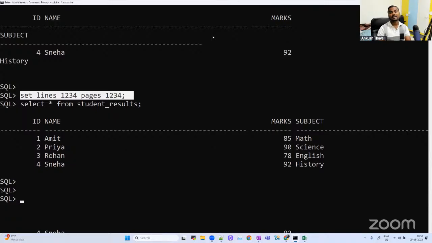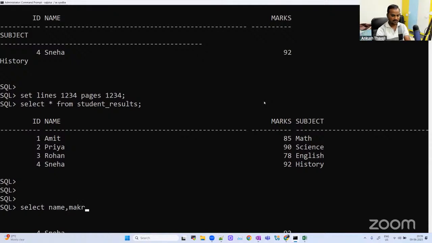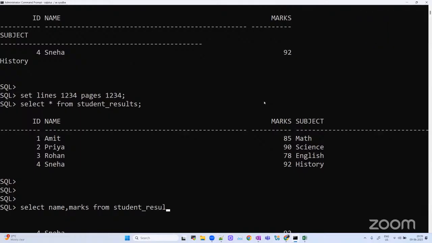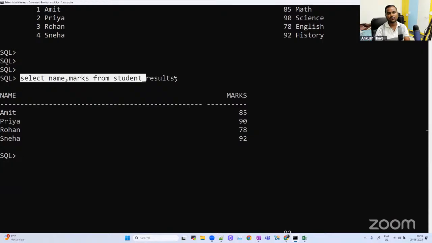That is the reason in a real-time production environment we usually select only specific columns. When I say star, it means I'm selecting all the columns. Instead of that, if I want to select specific columns, I'll say select name, comma, marks from table name. What is my table name? My table name is a little different, so I'll just say that. So you can see here that I selected only two columns now, name and marks.